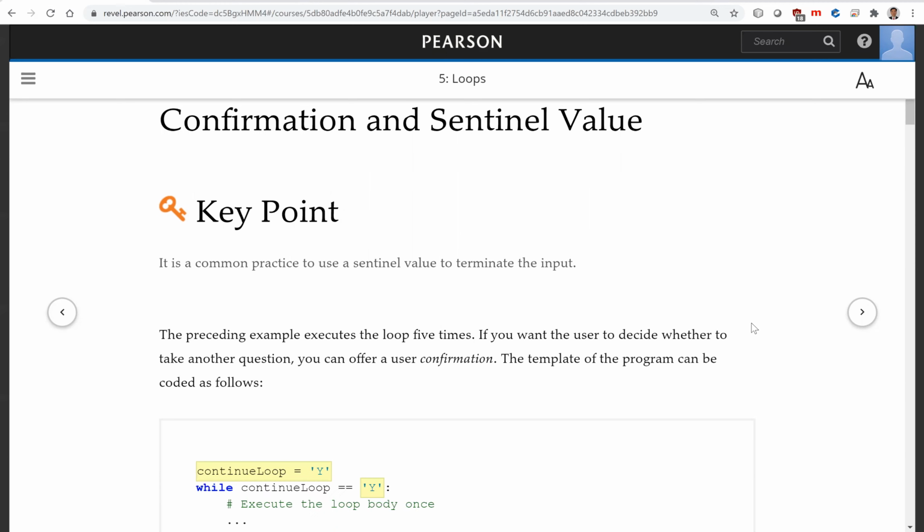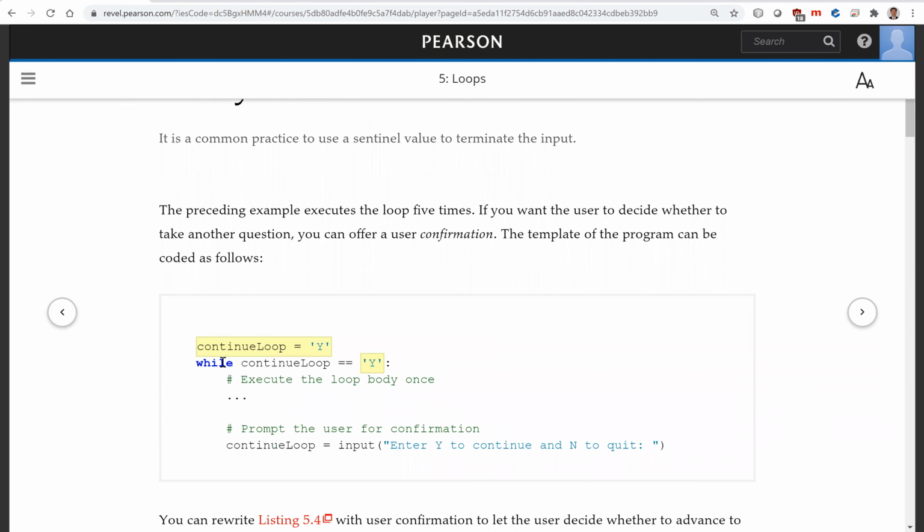The template for this user confirmation is this. You have this continual loop. This is the answer from the user, true or false. Now initially it is yes. So after one-time execution of the loop, we're going to get the input from the user: enter Y to continue and N to quit. So this is the user confirmation.